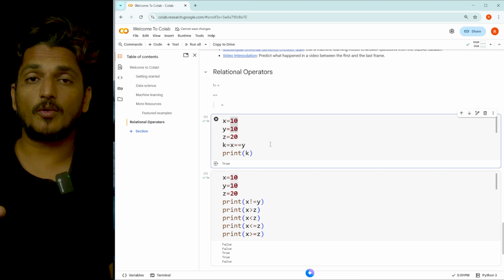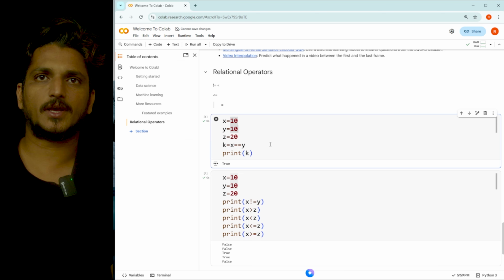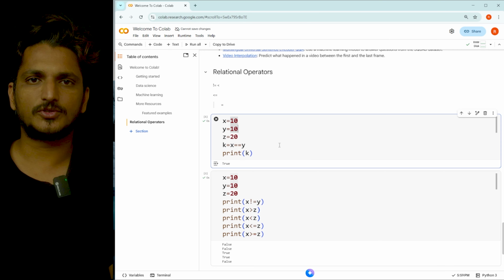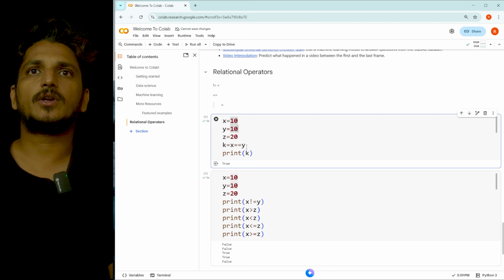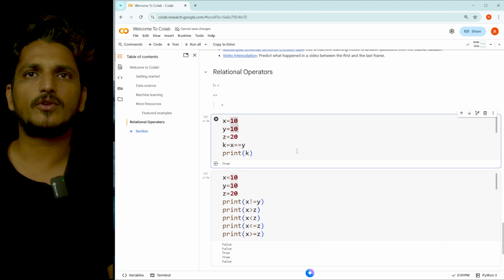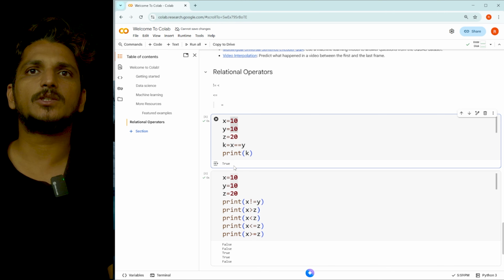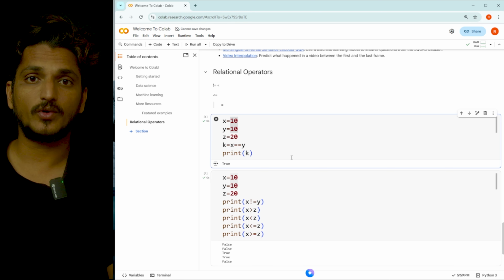So these relational operators are going to provide you a Boolean value as output. X double equal to y is going to give you a Boolean value. If it is true, it is going to give you true, otherwise false. So 10 equal to 10 is true. So k equal to true means k is going to have a value of true. So print k is going to be displayed as true. This is how relational operators are going to work.